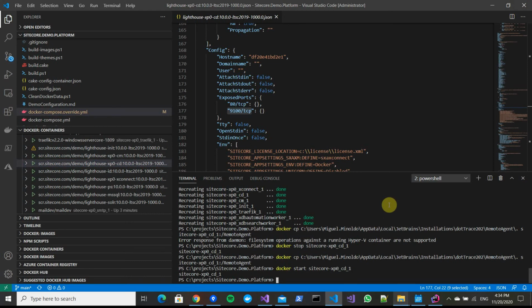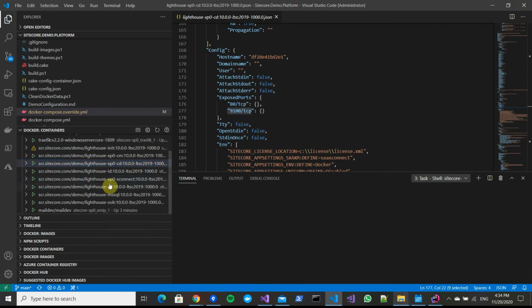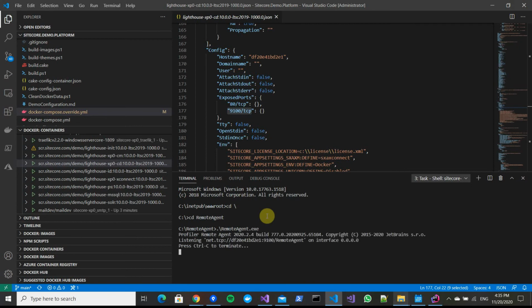Next step is to execute the executable file that we copied from the remote agent. So we can open a PowerShell here, or we can also attach a shell using this shortcut from the tool. We go to the root folder and then remote agent, and then we just execute the remote agent. As you can see now, the remote agent is running, and it's listening on TCP with the port 9100 that we can use for the profiling.